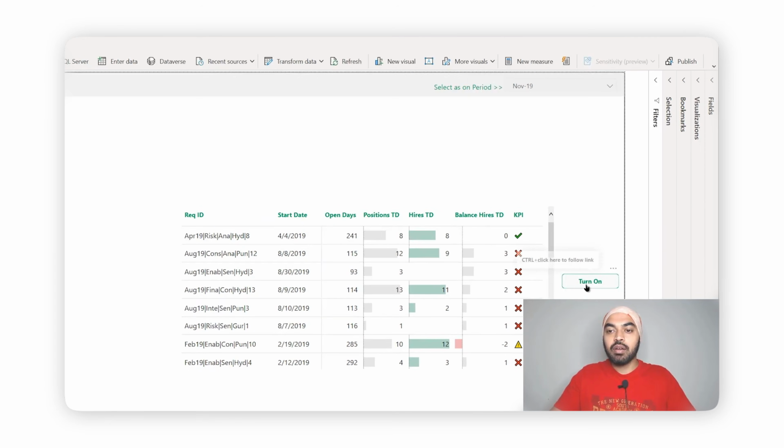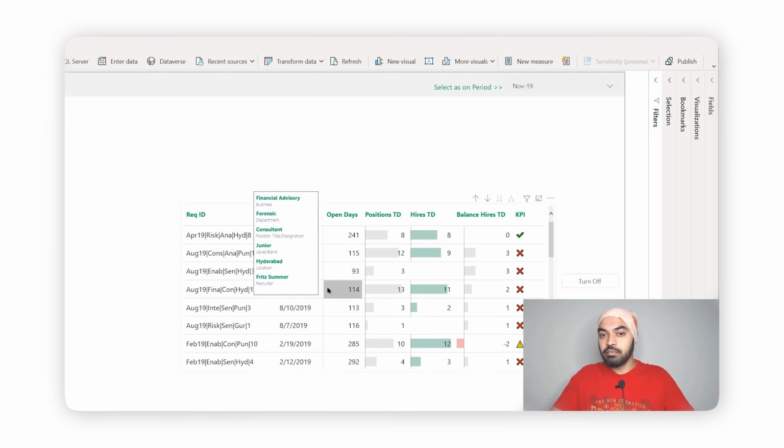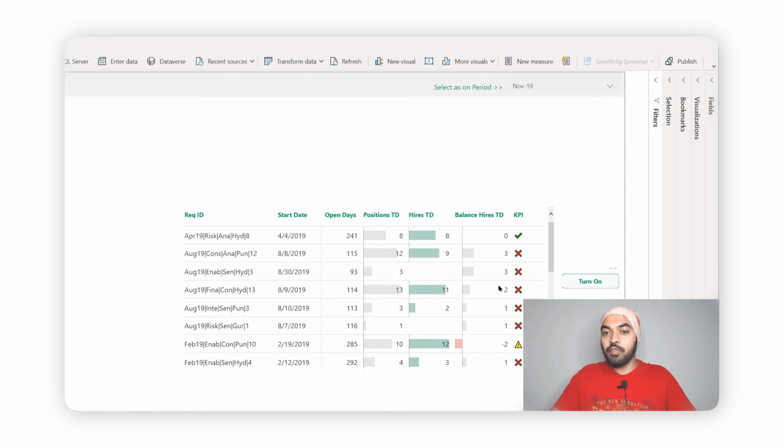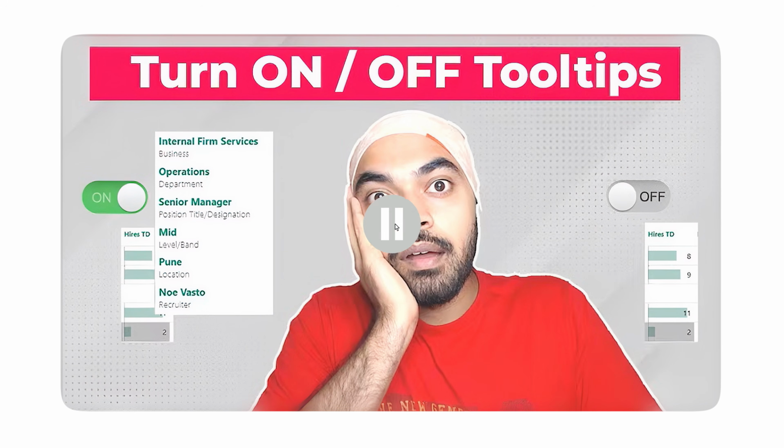So I have built a simple technique through which you can turn off the tooltips even if you have created them, and you can also turn them back on should you want to see them. I suggest that you take a look at that video after you watch this one.